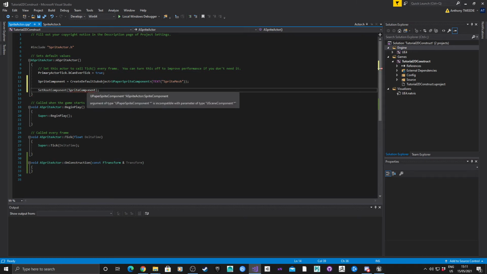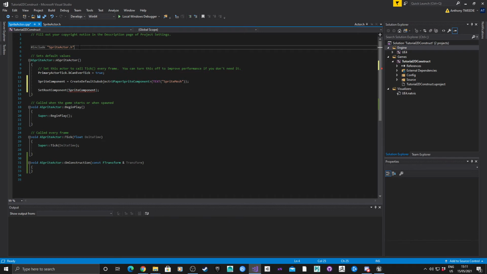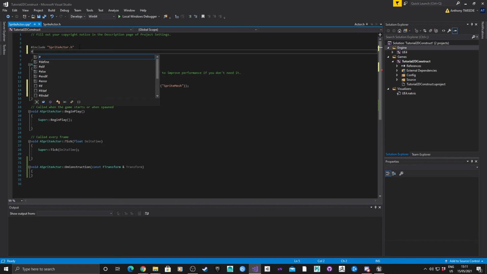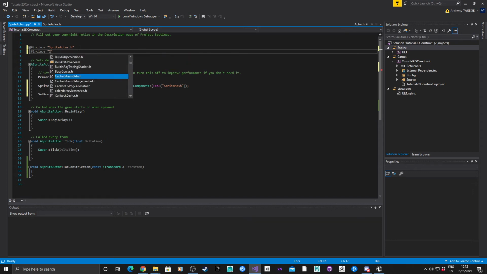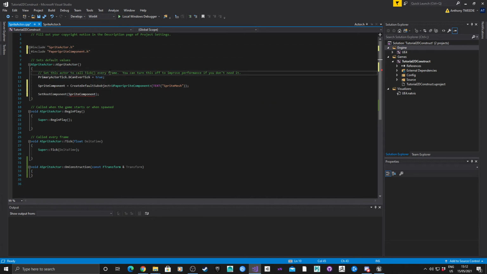At the moment that's currently failing because it's not compatible. So what we'll do is we need to include it. Includes, this is going to be a PaperSpriteComponent. If you just go here, you can see it in the drop-down menu. And that's updated then. IntelliSense is happy with that.